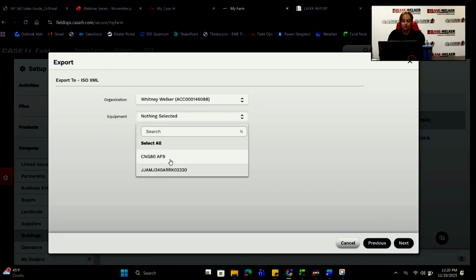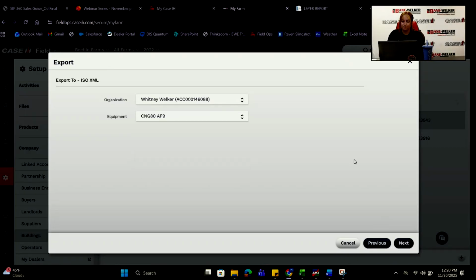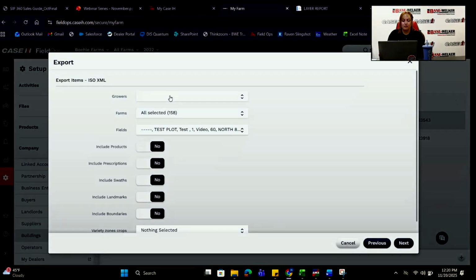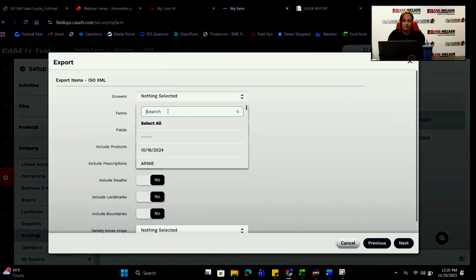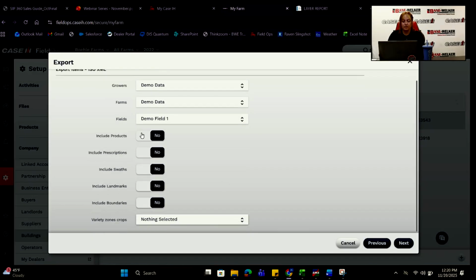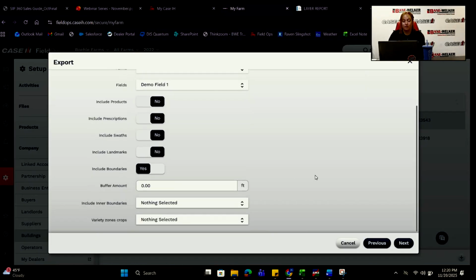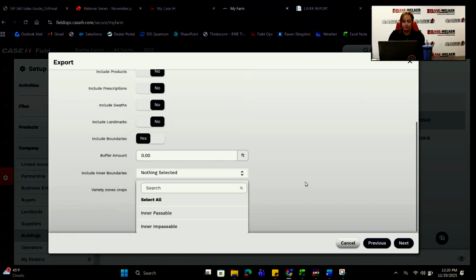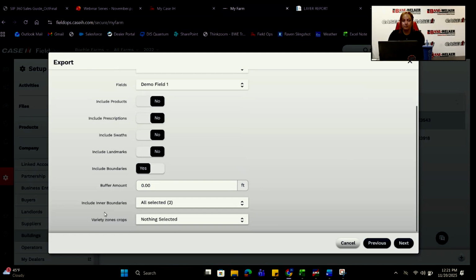We can go to select the machine we want to send it to. Next. And then we'll select our growers, farm and fields. Then you can include products, prescriptions, swaths, landmarks, boundaries. If you do have boundaries with waterways, we can do those, and it's super nice for row shutoffs, stuff like that. Include our inner boundaries if you want passable, impassable, and then variety zone crops.